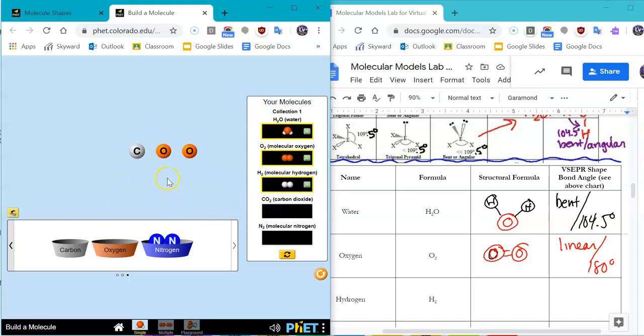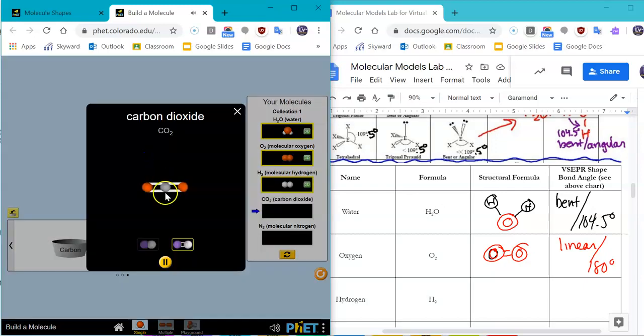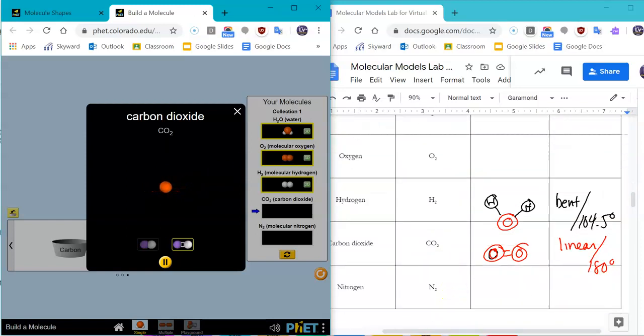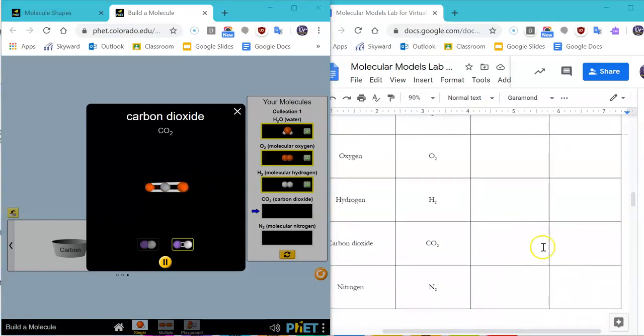So let's break it apart and see if we can get it to bond another way. Nope, still doesn't work. Still doesn't come in here. So let's break it apart and try a different way. Carbon, oxygen, oxygen. Carbon is our central atom here. It is a double bond, like so. And you can come over here and put your carbon dioxide in its proper spot.